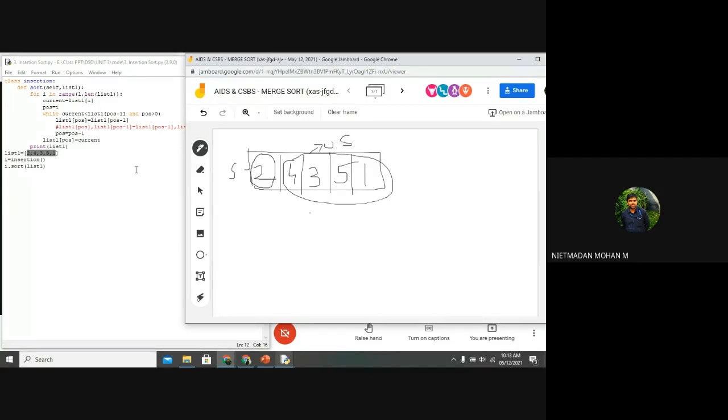Yes, sir. Now for that purpose, I am using for I in range. Normally, if you are using a for loop, the I value will start from 0. So here the 0th value, so this is 0, 1, 2, 3 and 4. Here the 0th value we have already sorted. We have described that the 0th value is already sorted.